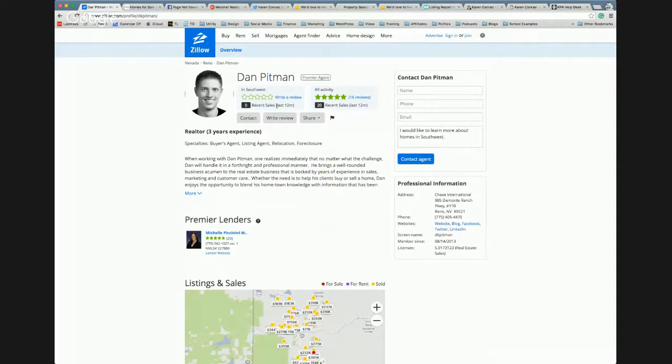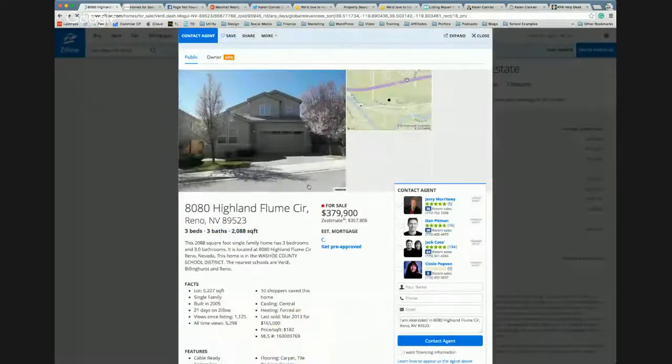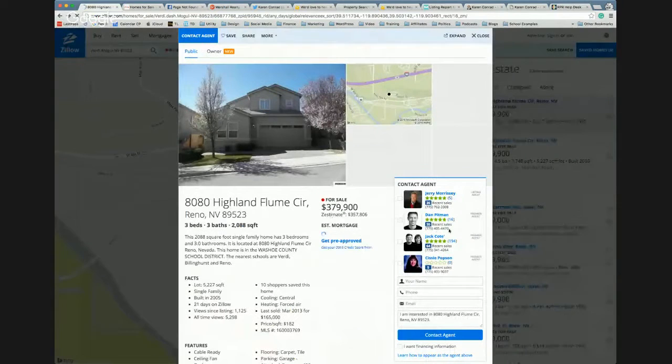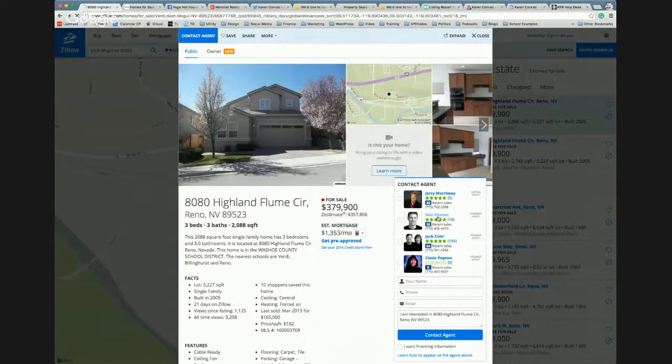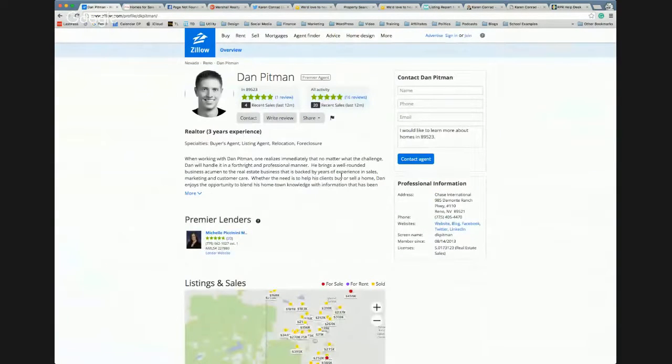Now it says recent sales is nothing. That's weird. So here it looks like he's got 20 recent sales. See this? 20. So anybody who's in WordPress would want to use this. It says 20 recent sales in the last 12 months. Now it says it here. It was wrong before.